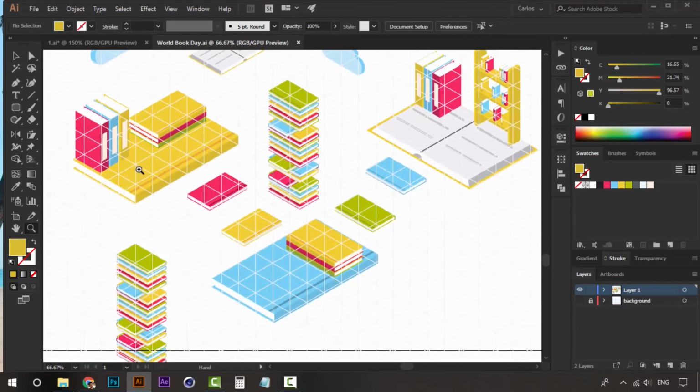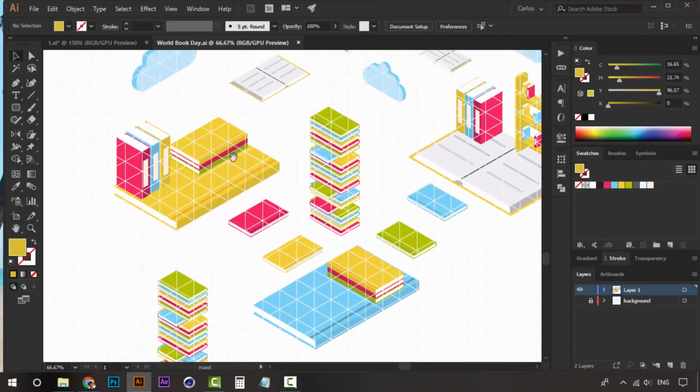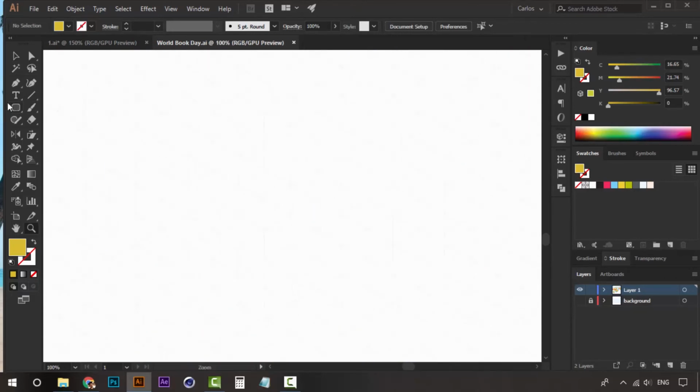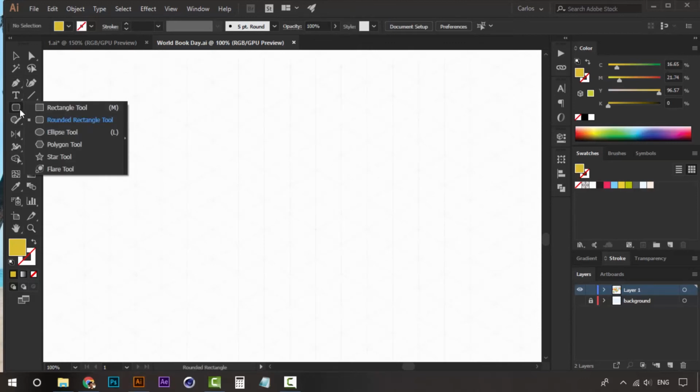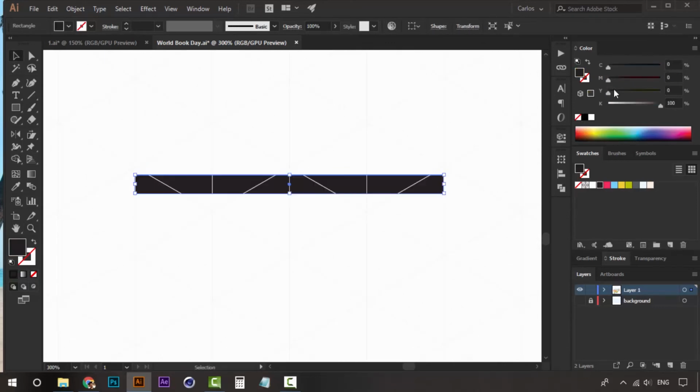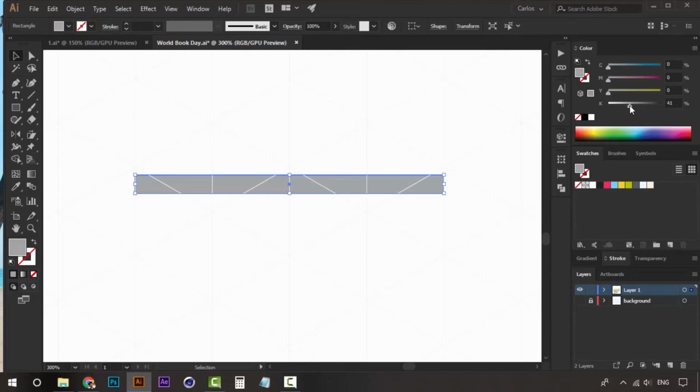Now it's time to create some decorations for this beautiful landscape. So I'm going to create first a pile of papers. And here's how I'm going to do this. I'm going to create a rectangle like this. Let's work with a grayscale. Let's set it to gray.